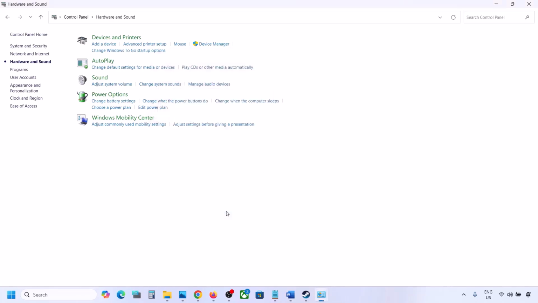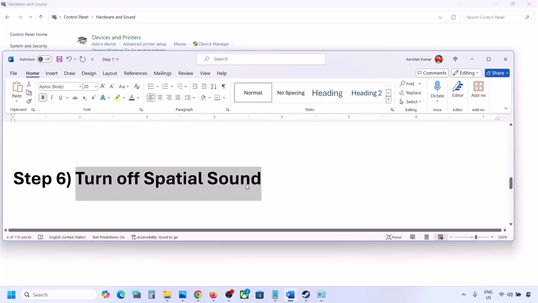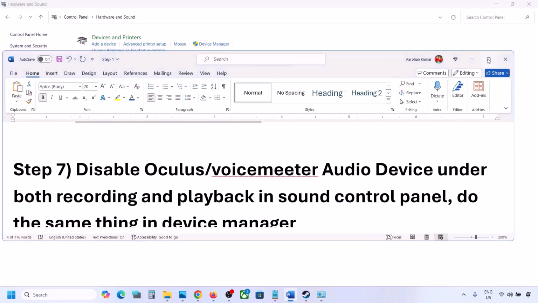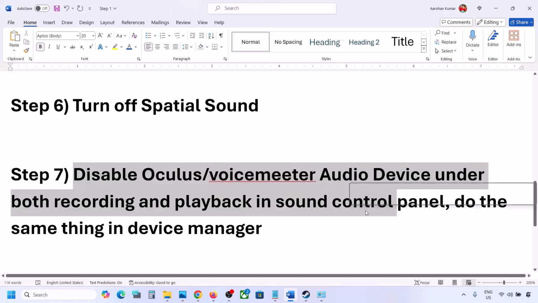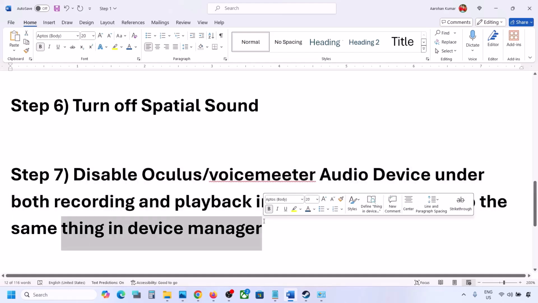If it is already set to off, then you can try Windows Sonic and then check. Now the next step is, if you have applications like Oculus or Voicemeeter or any other audio device, in that case you can disable it in the sound control panel and disable it in the device manager.